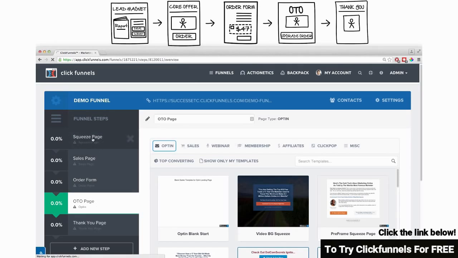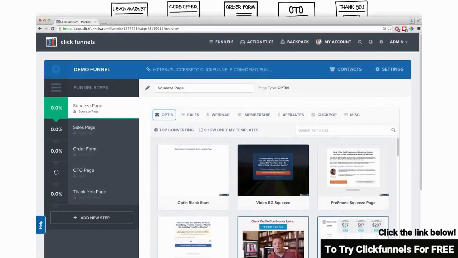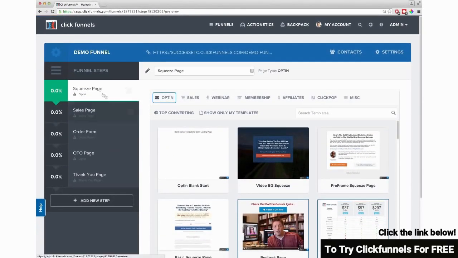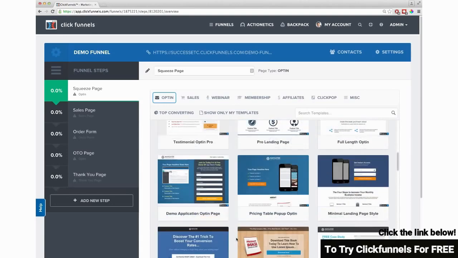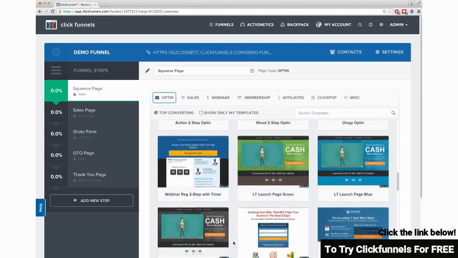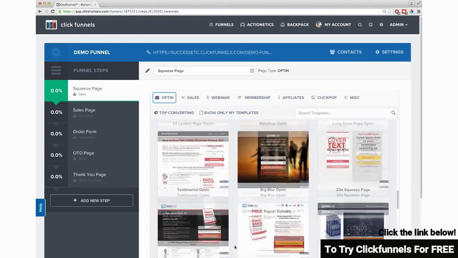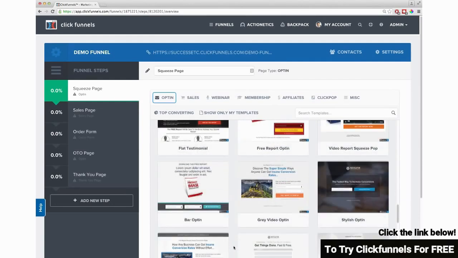Now I'm going to go into each individual page now and design the pages. So first is the squeeze page. So I pick the squeeze page, and I got to pick what kind of template I want. There's tons of templates in here. Every day we're adding new designs and a whole bunch of just really cool things. So you can pick any template you like, or it's also really easy to build one from scratch.